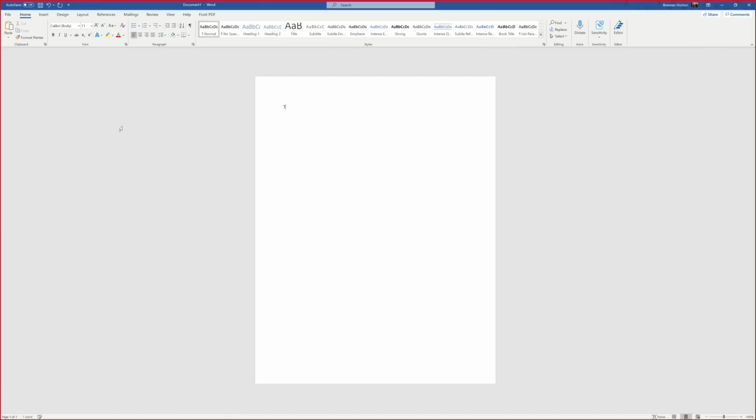So I'm going to go ahead and write an example piece of text here. The brown fox jumped over the gray hound. Great. So now that we have text here, we can look at how we can modify this text.